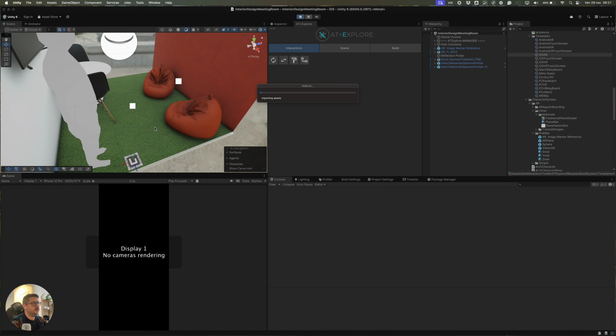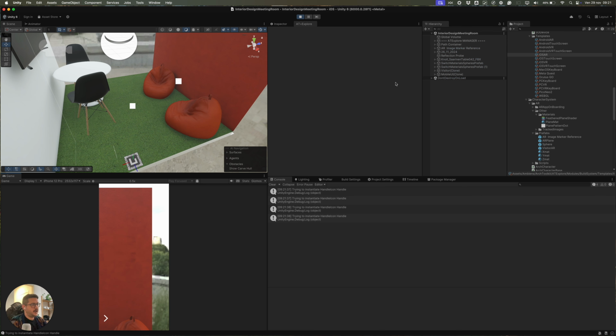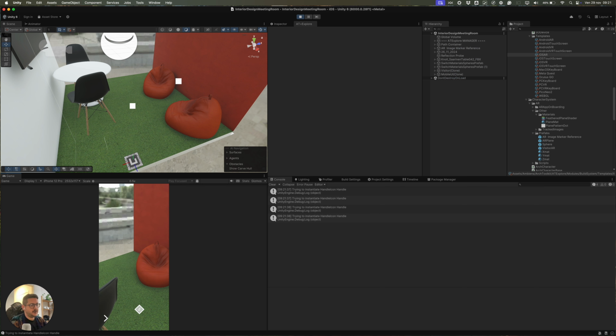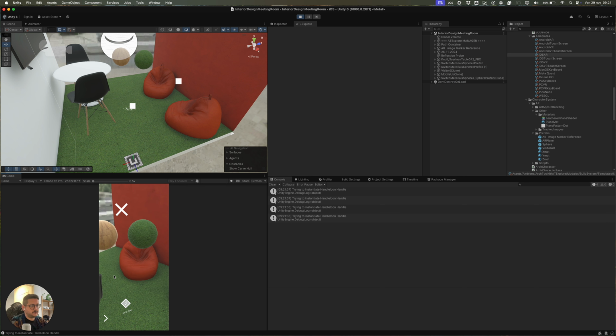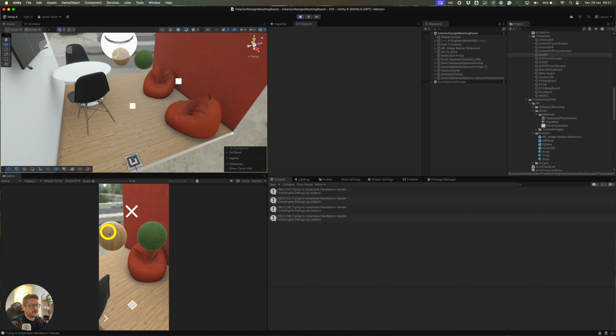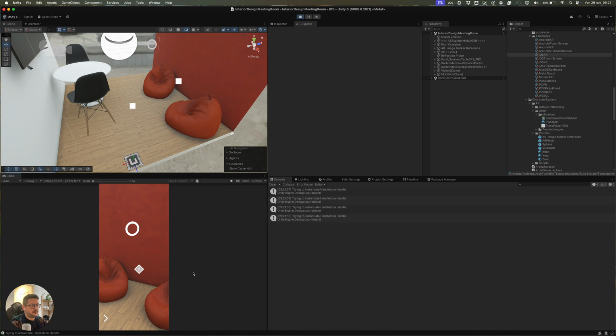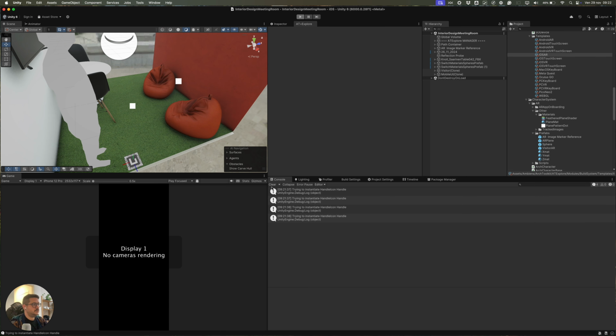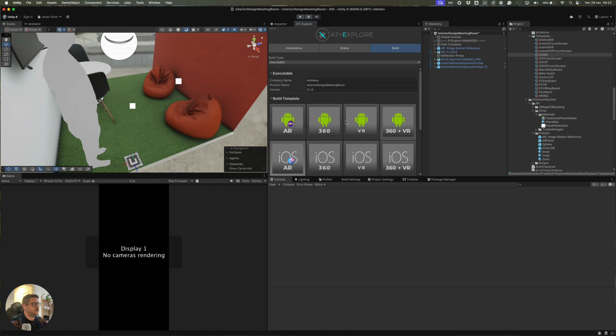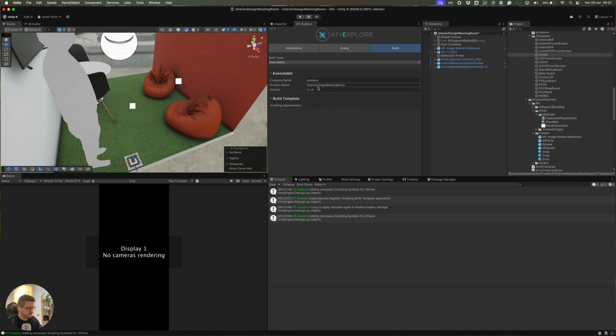If we hit play, the AR template in the editor will be switched to a 360 full screen template, so we can use it in the editor. And this is the interaction that works. Okay, and now we can build the application and test it.